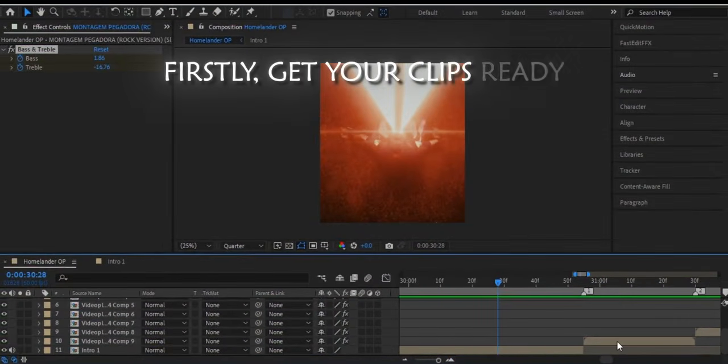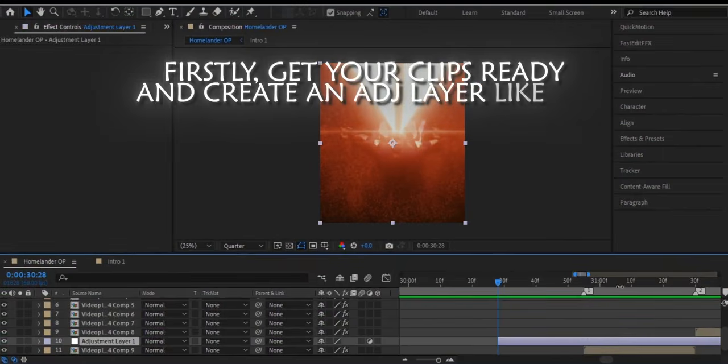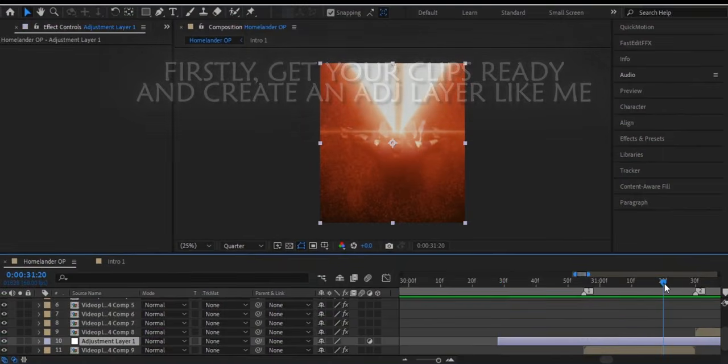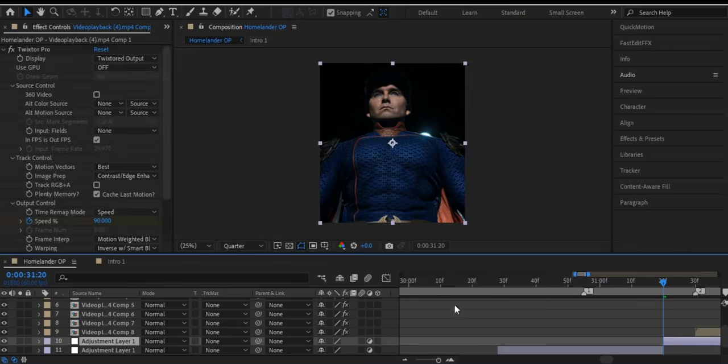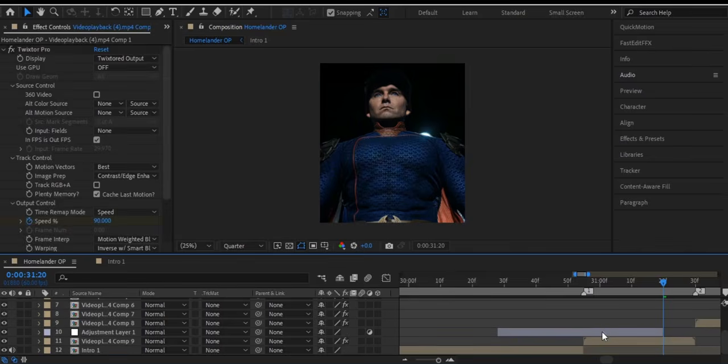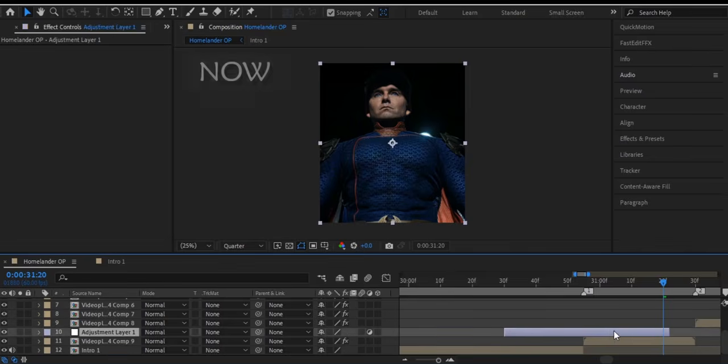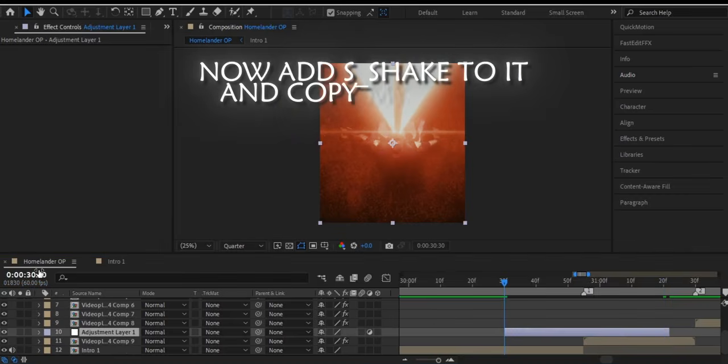Firstly, get your clips ready and create an adjustment layer above them, and trim off excess like me. Now, add S-shake to it and copy my values.